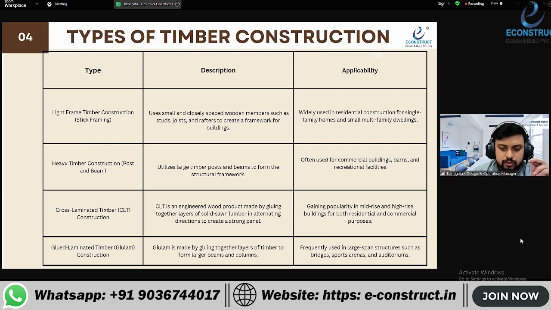CLT is an engineered wood product made by gluing together layers of solid lumber in alternating directions to create a strong panel. This is basically for high-rise structures, so you can use this kind of cross laminated timber. Also, there is glued laminated timber, which is used for larger beams and columns, where with concrete you would be using shear walls and all this stuff. For those kinds of requirements, glued laminated timber can be used. It is frequently used in large span structures such as bridges, sports arenas, and auditoriums.